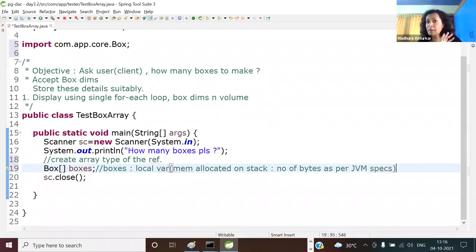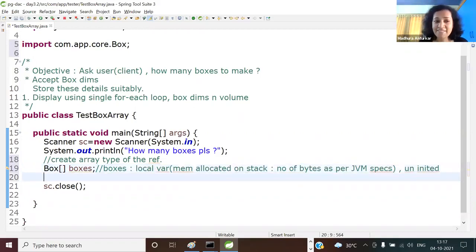So I'm trying to give you a very clear-cut picture right from the initial days. Now the next question. Is it initialized or is it uninitialized so far? In short, can I access it by saying SOP boxes? Answer is no. So it is by default uninitialized. How do you confirm what I'm saying is correct or not? Write SOP boxes and enjoy the error. See the error.